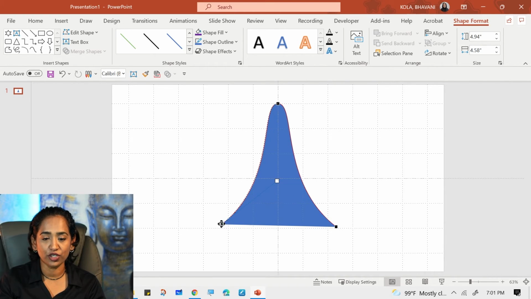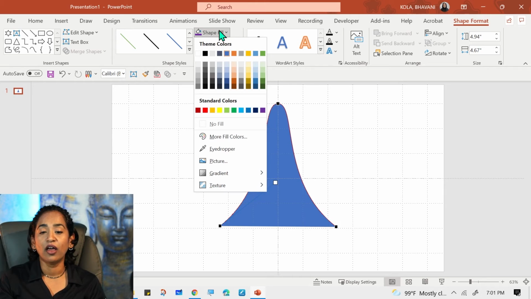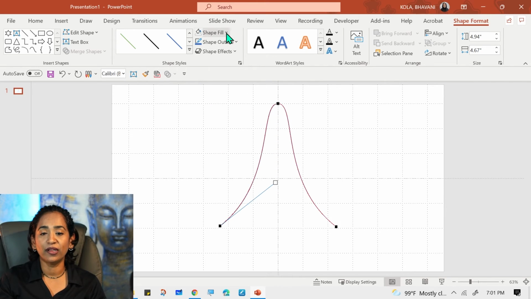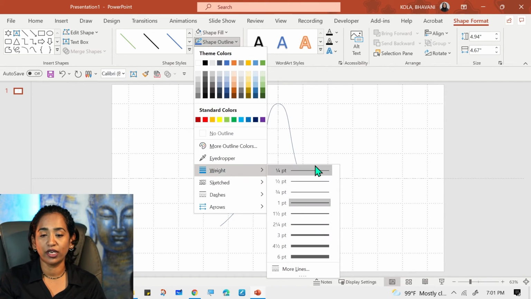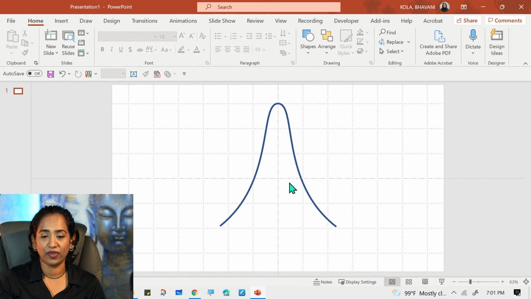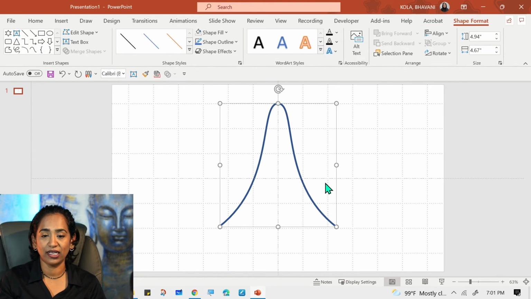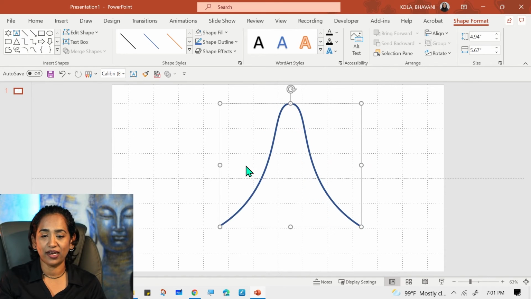And I'm going to adjust it. That looks like a perfect normal curve. What I'm going to do is fill this with no fill. I'm going to change the outline weight to, there you go. And once that's done, I'm going to click on it and expand it a little bit.